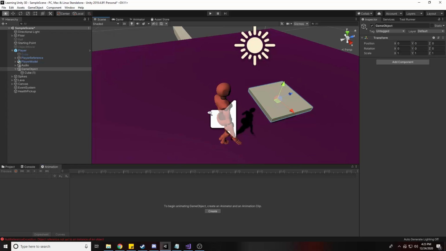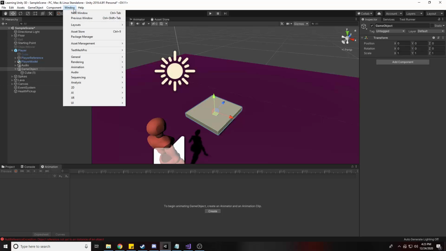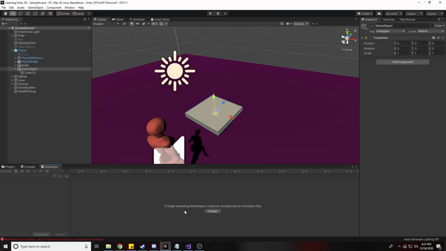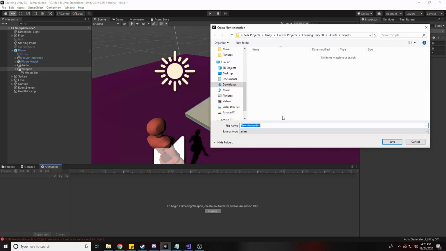So now to actually create the animation of that. In the bottom left here, you'll see the animation tab I've opened up. You can go to Window, Animation, and then Animation if you want to open that up. To begin animating a game object, you have to create an animator and an animation clip. So I'm going to rename this to Weapon. I'm going to rename this to Melee Box. And then in Weapon here, I'm going to click Create.